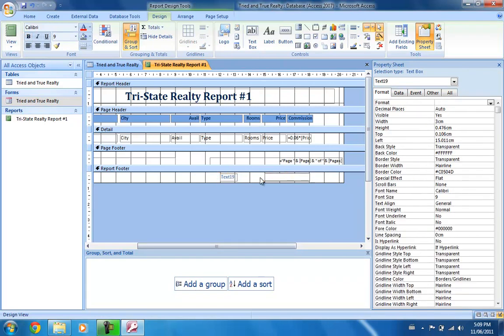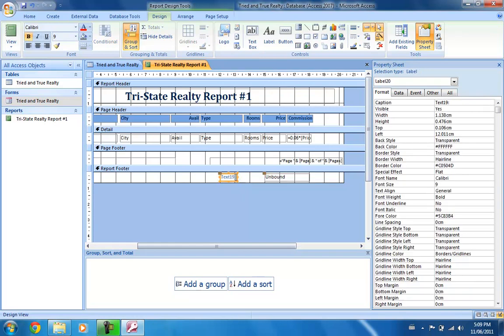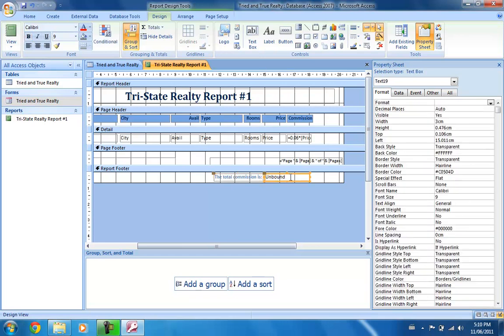the report footer and change the label box, which is the blue text, to the total commission is. Actually, there's no default what's right or wrong for what's in the label box, so you can feel free to write the total commission is, the total amount of commission is, the total commission earned, whatever you want there.